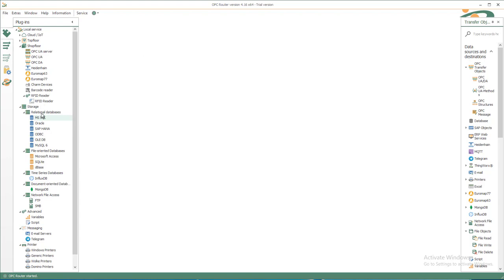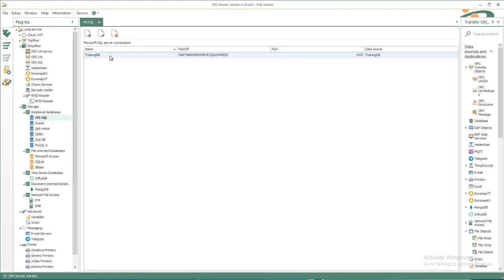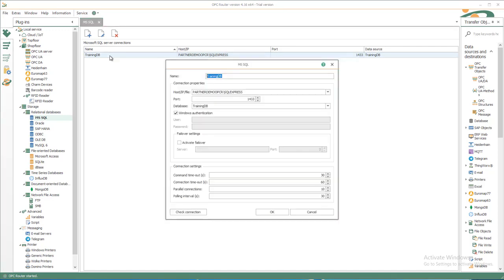Therefore, we first connect to the database systems under storage, relational databases, MS SQL. And I have prepared a training database target called TrainingDB, my SQL Express instance with Windows authentication. I used the Windows user also with my runtime service in background. If you want, you could also use username and password instead for a SQL user. And then you can drop down the databases available and select TrainingDB in my example.